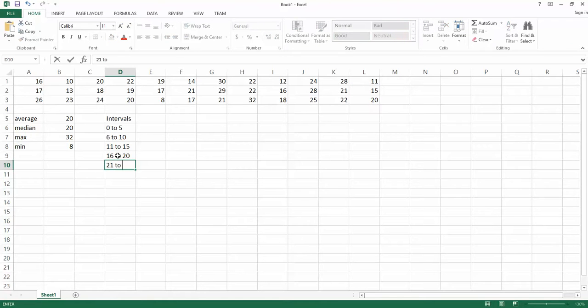So 21 to 25, 26 to 30, 31 to 35, and that covers our range because our maximum value is 35. So the way we get Excel to make the frequency table for us is we're going to set up a list of values in this next column here.